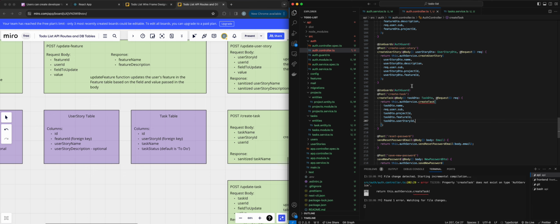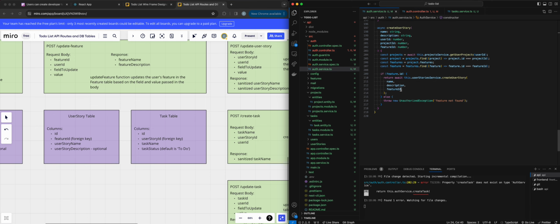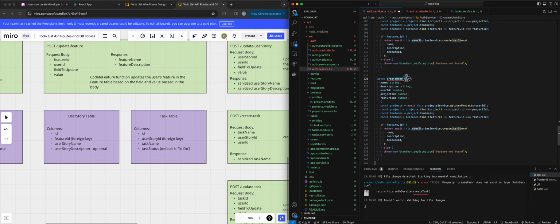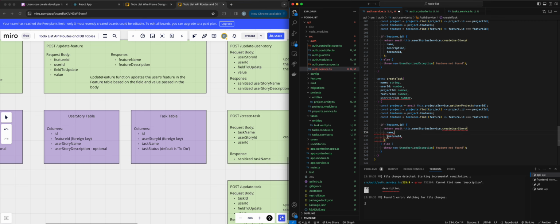Okay, so now we need to add that to our auth service. So I'm going to go ahead and copy this entire function here and edit it to use it for tasks. Okay, we have no description, but we do have a user story ID, which is a number. Okay, we don't have description, and this is going to be user story ID.